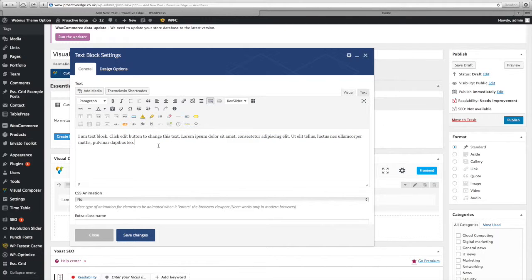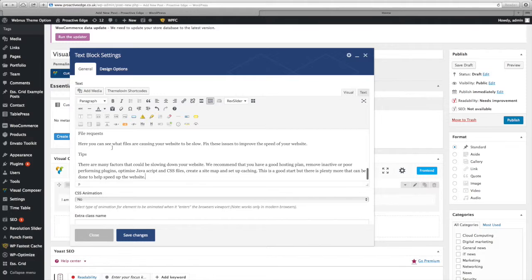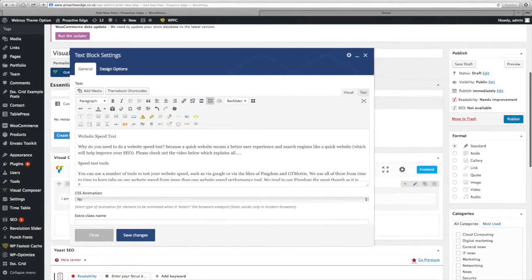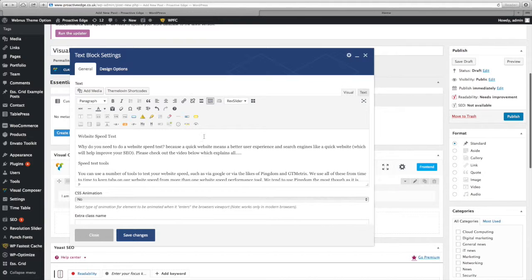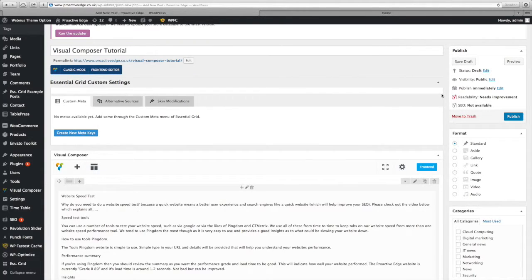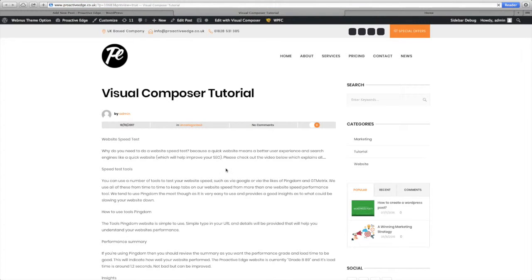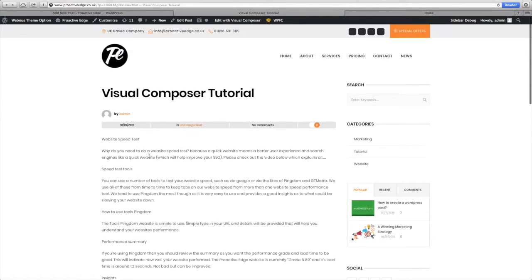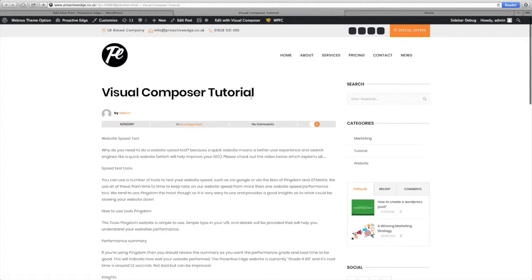Okay, it just gives you their blurb, but I'm just going to paste something I've already created. So just paste that in there, and then I'm going to save changes. Okay, I'm just going to preview that quickly. So that's what I've just pasted in. That's my text. Doesn't look very nice at the moment, but we can play around with it. So there's the title I've written, and there's the text I've just put in.